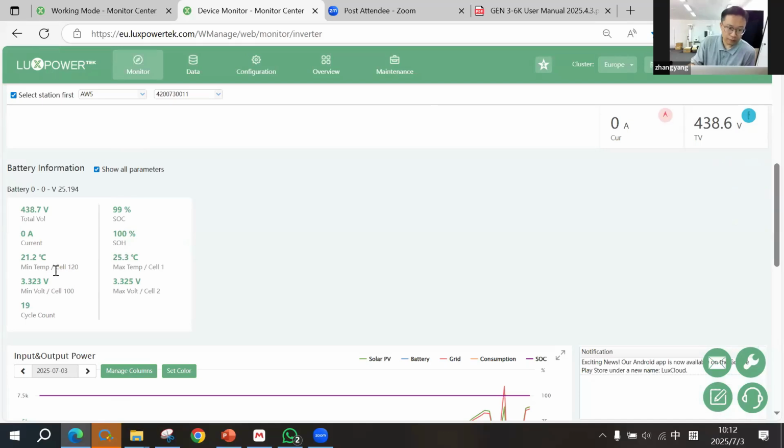And it also tells us the minimum temperature and the maximum temperature in your battery and from which battery cell. You can see here's cell 120, here's cell 1. And it also tells you the battery's voltage, the min voltage from cell 100, the max voltage from cell 2.